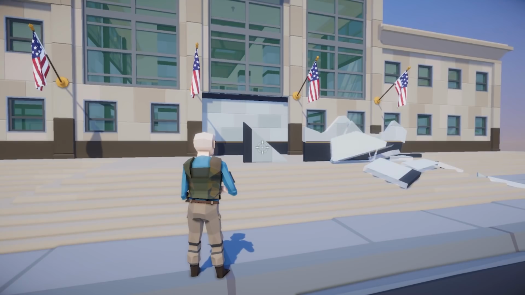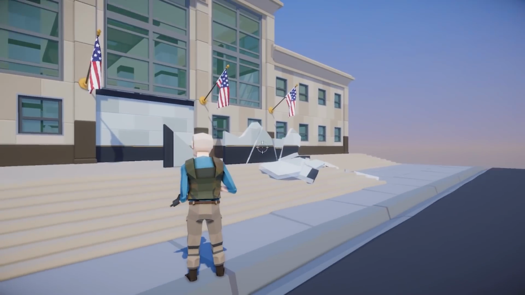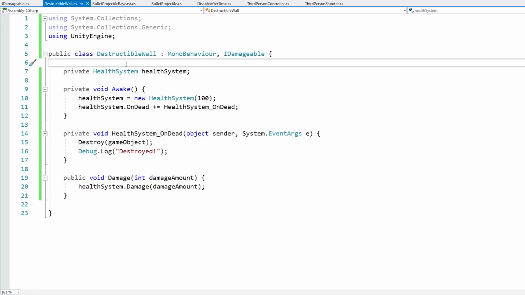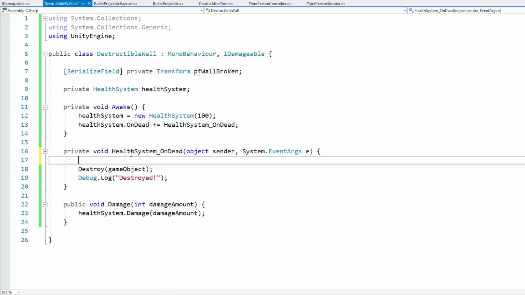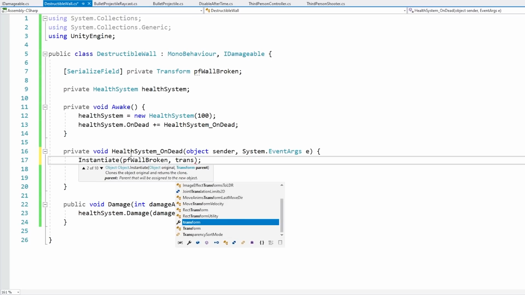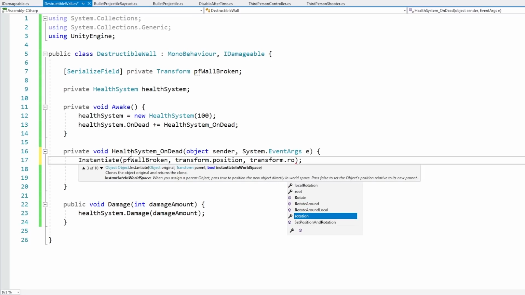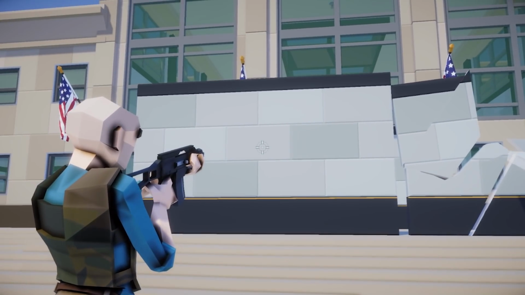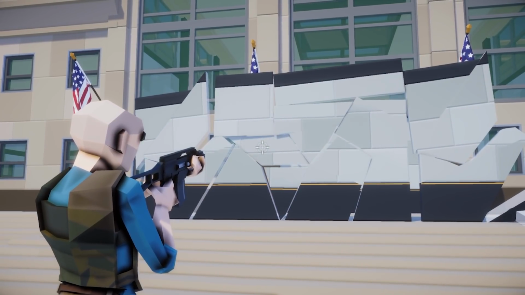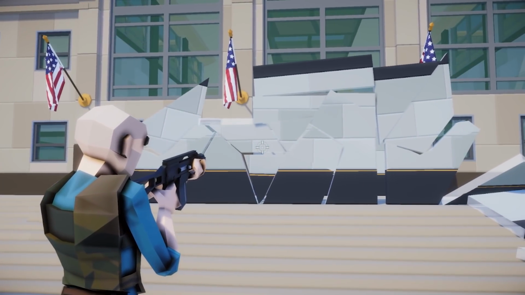Alright, awesome. So now we just combine this with our wall parts. On the wall script, let's set a reference to our prefab. And then when we destroy, let's call instantiate. We're going to instantiate the broken wall prefab on this transform position and this transform rotation. Okay, so let's test. Here I am, let's aim and shoot. And there you go, it does destroy the wall and does spawn the wall parts.